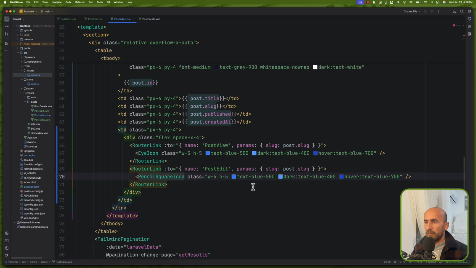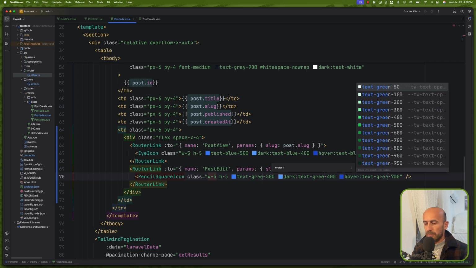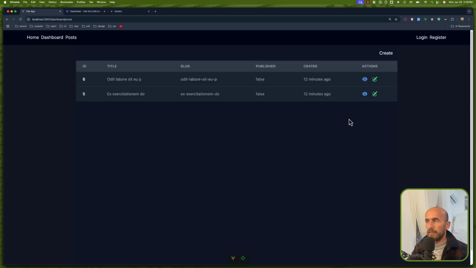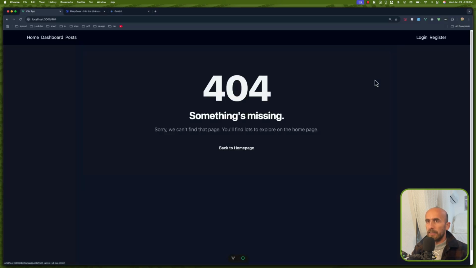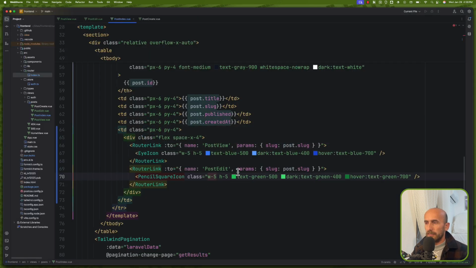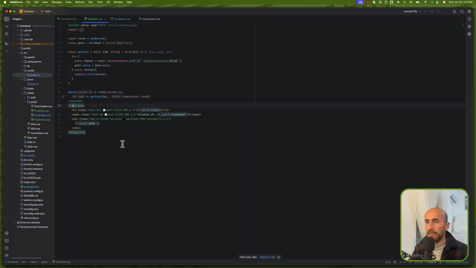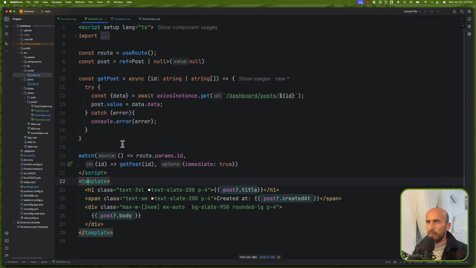Let's change the color here to be maybe green. And now we have green here. If I click, we have page not found. So yeah, we need to work with the post edit, and let's start and work.